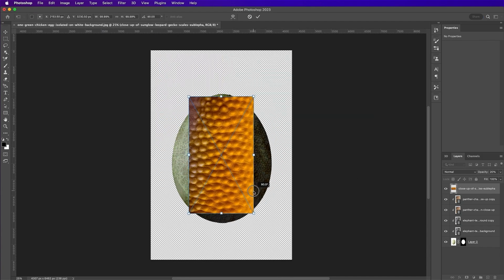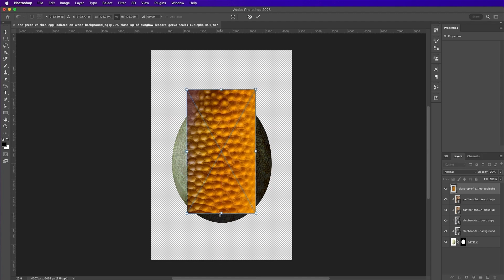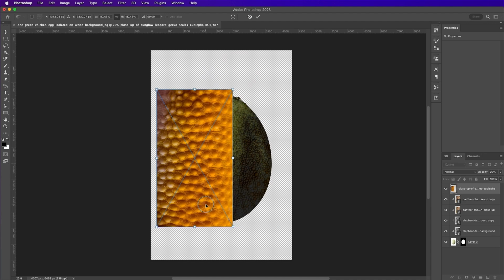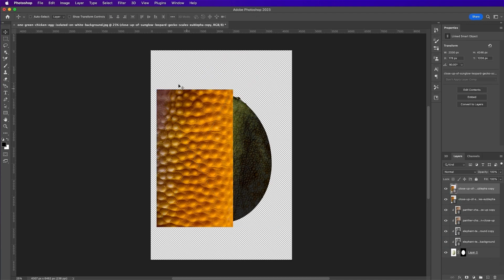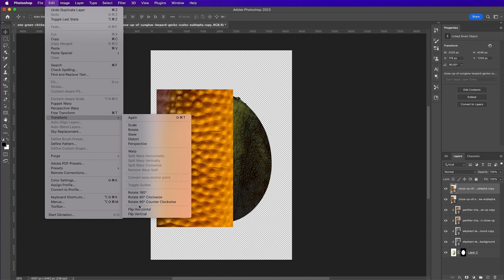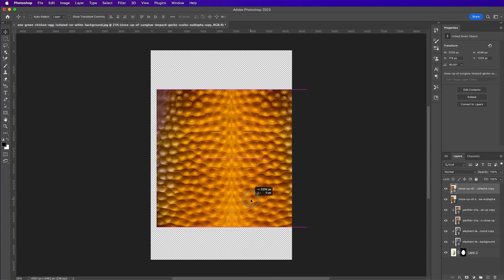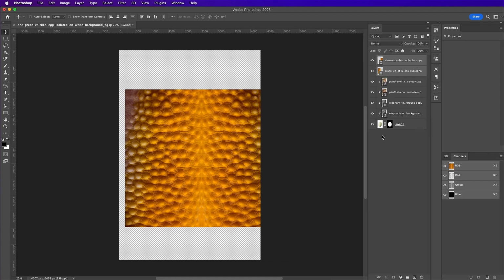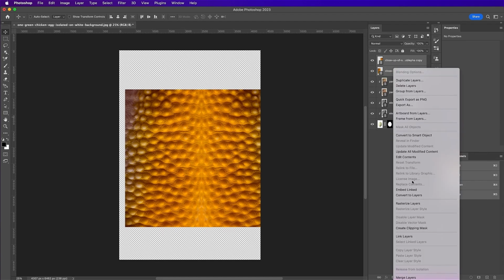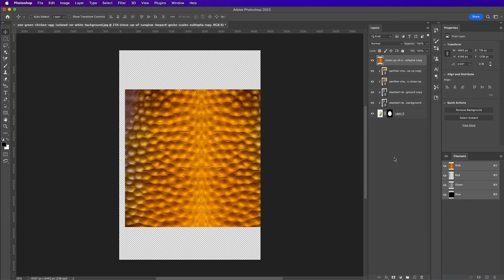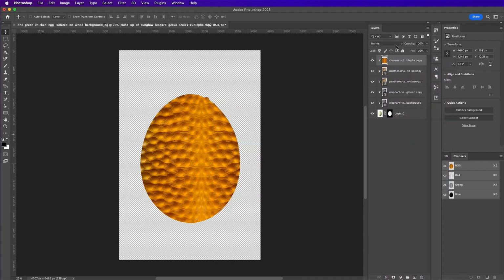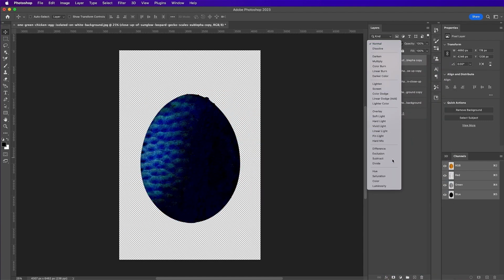Now we're going to place the gecko scales texture, and I will place this over half of the egg. And then duplicate this layer, and I will transform it and flip it horizontal. And merge both of these layers together. And create clipping mask and change this layer to subtract, and the opacity will be 17%.